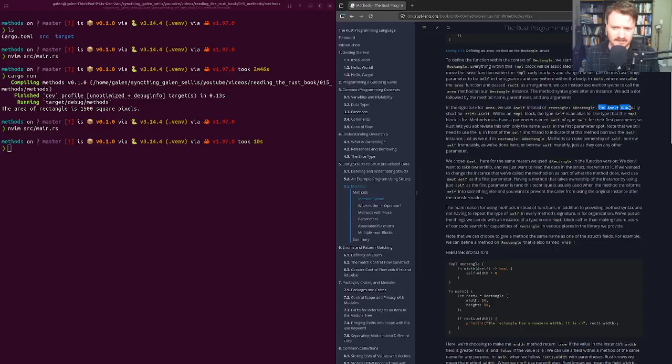The &self is actually short for self: &Self. Within an impl block, the type Self is an alias for the type that the impl block is for. So this is a kind of abstraction layer so that you can just refer to Self and don't have to be explicit about the underlying types. Yeah, sorry, we just read that.